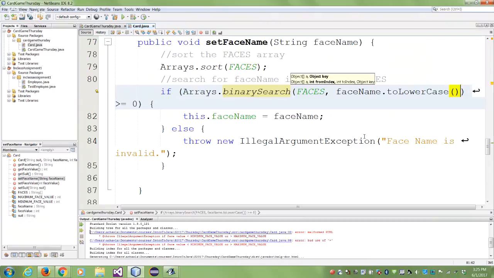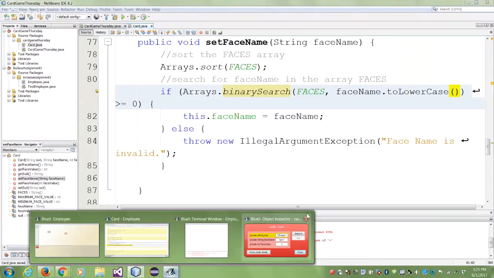You see why? Because it is searching, and the searching, as I told you, is case sensitive. I haven't yet copied this to BlueJ, so I'll show you that even if I give a right face name, it will give a problem. I forgot to convert my face name to lowercase before I did a binary search on it. And I know it is case sensitive. I'll prove it.